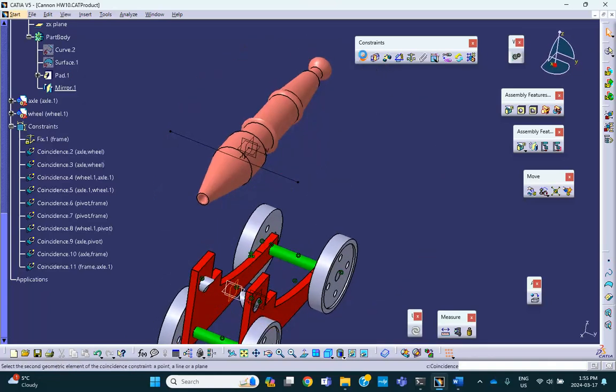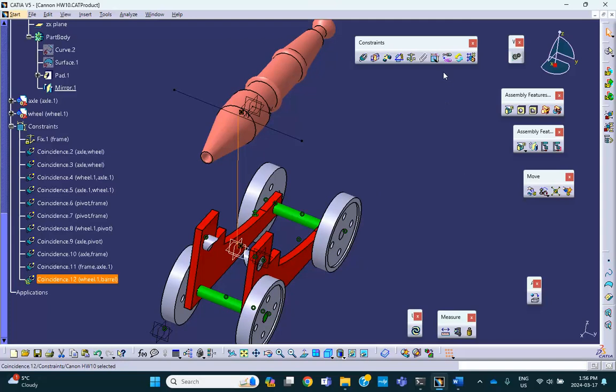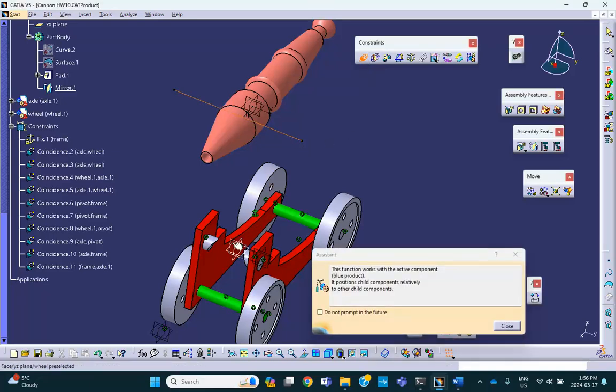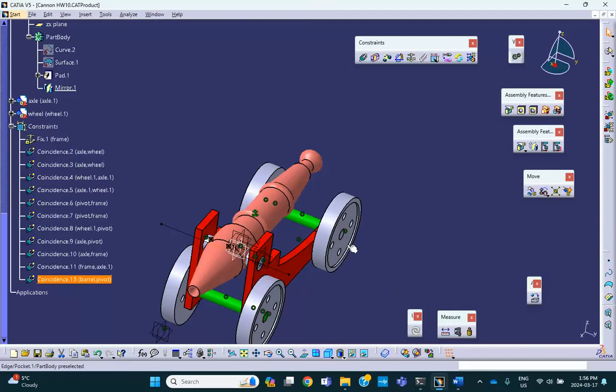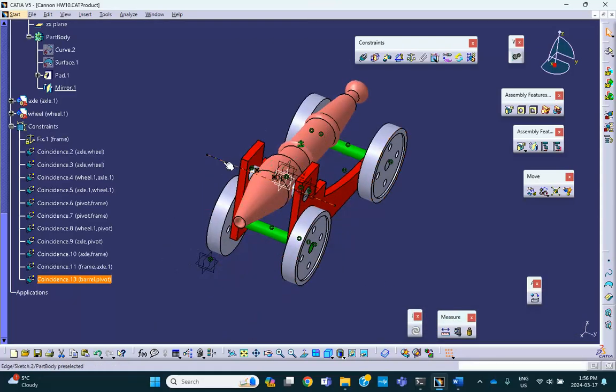Now I'm going to say coincidence between this line. Cancel that. It's hanging there. Coincidence between this line and that axis. And now it should bring it down and place it there. Okay. And if you don't like this line, just hide it.